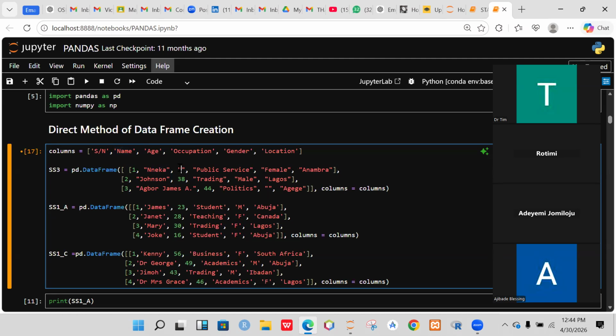Look at this place now. It's empty. Once it's empty, what I'm saying now is that for this age we have empty space. We have a missing observation. Then what follows it? Occupation. What's the occupation there now? Public service.